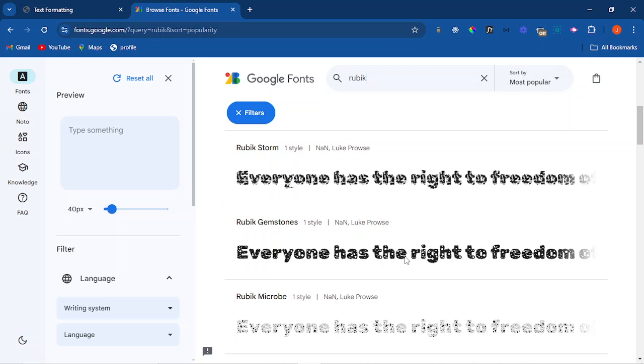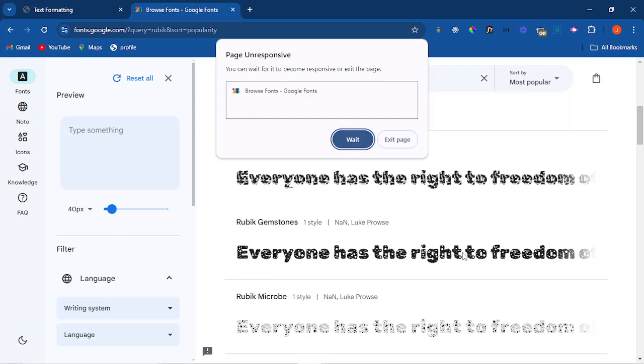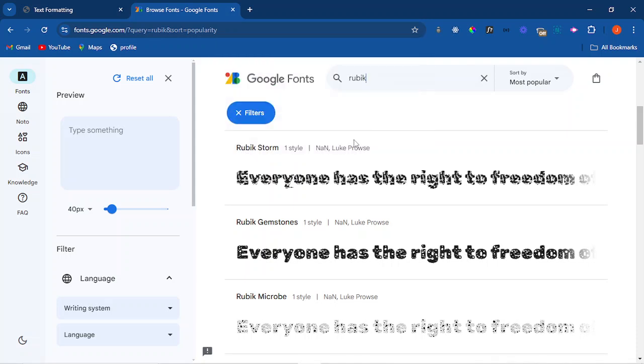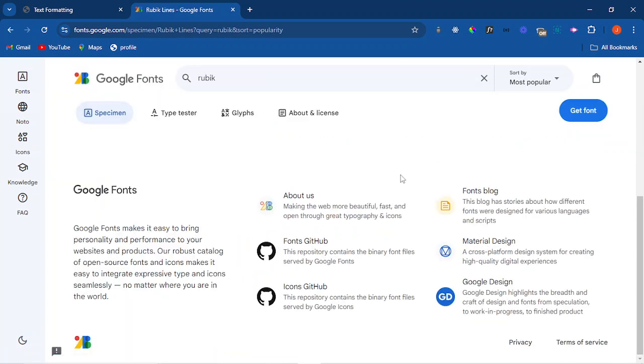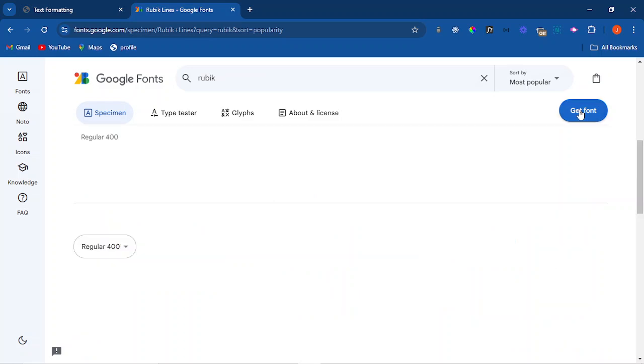Let's see how this one will look on our website. Okay, what is happening? Is my network not loading? Okay, it has loaded now. Let me just get the font. If I want to add it here, get the font.